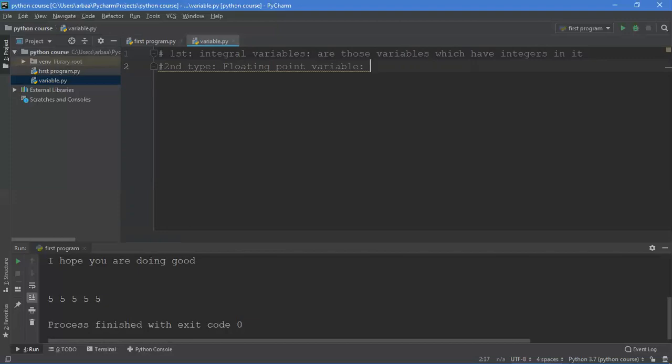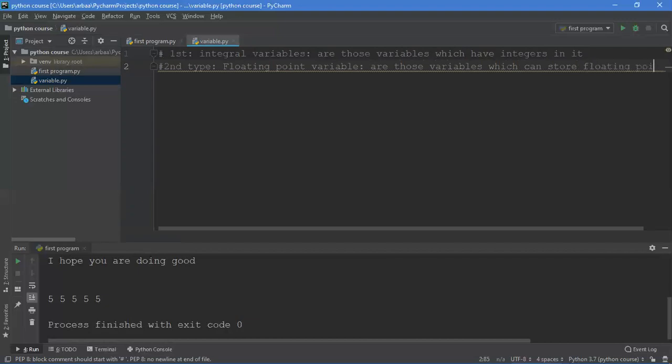So floating point variables are those variables which can store floating points in them, right? Okay, so we have talked about the first type, we have talked about the second type. Let's try to give you some examples of these.